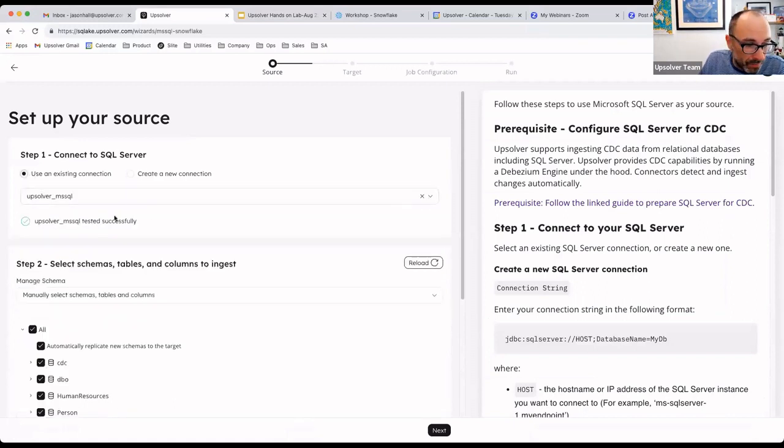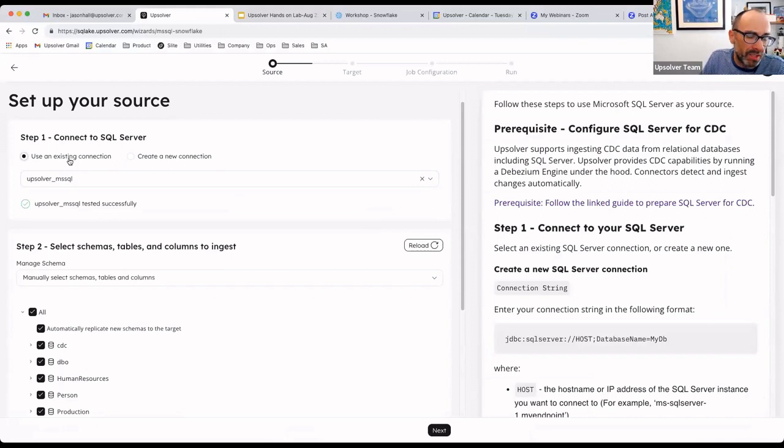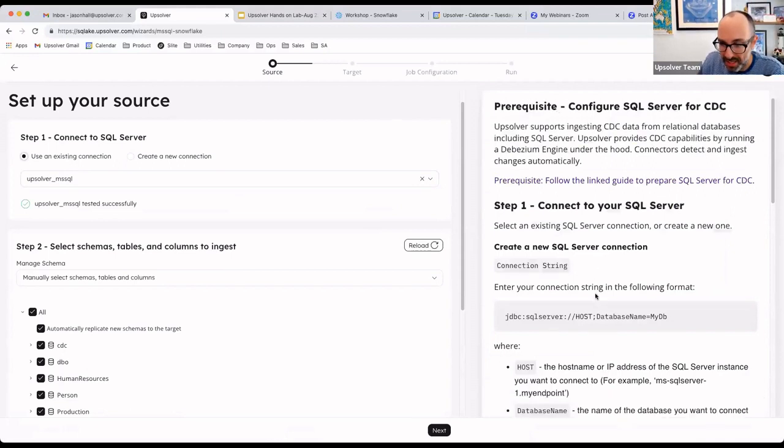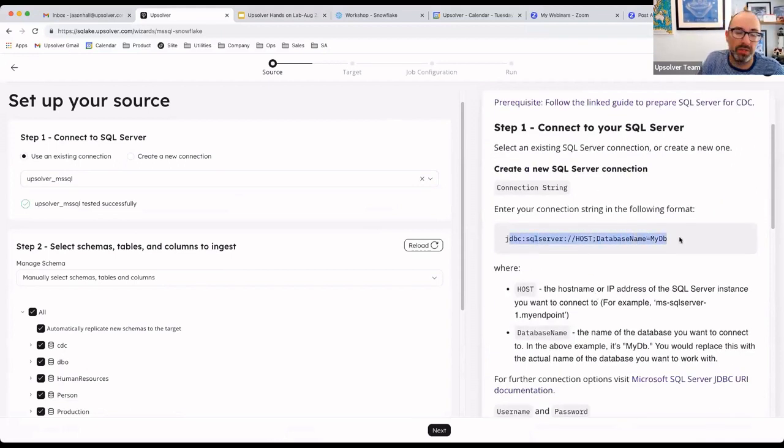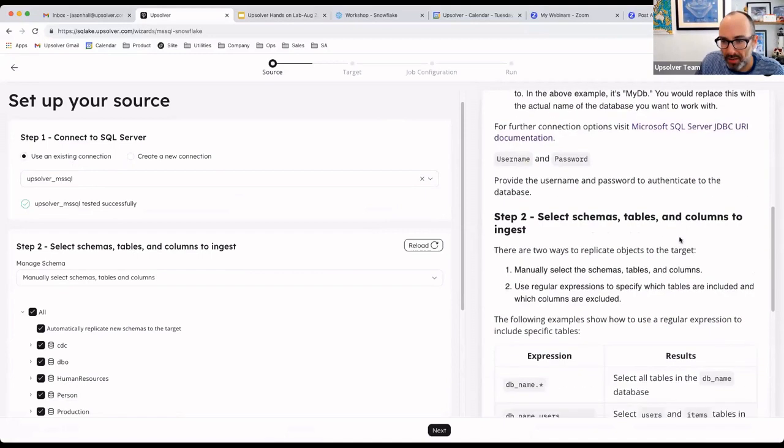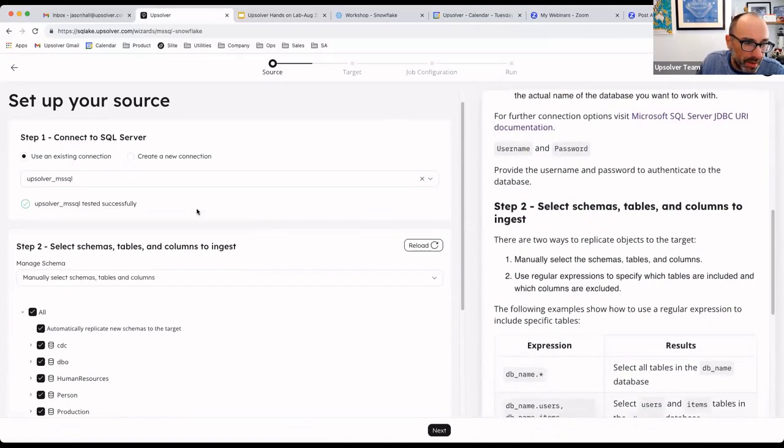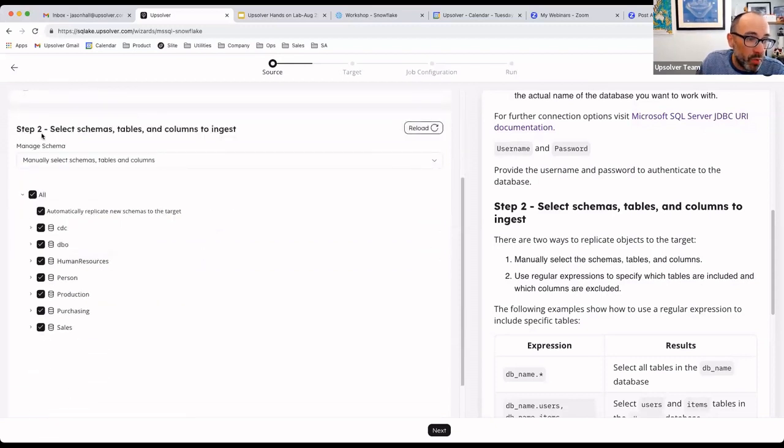I'll show you the details of my connection here. Sorry, I thought I could show you the details. I'll show you later, but it's basically a JDBC connection string, and you can see some documentation built in over on the right that walks you through all the details of what you need in order to connect. Now, once we connect, in step 2, we select our schema mapping.